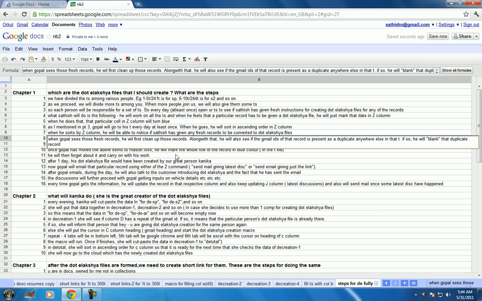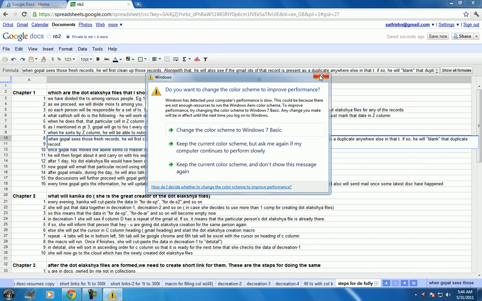When Gopal sees those fresh records, he'll first feed these records. Along with that, there is also something else you have to do. He will have to see if the Gmail ID of that record is present as a duplicate anywhere else in that T. If so, he will blank that duplicate.